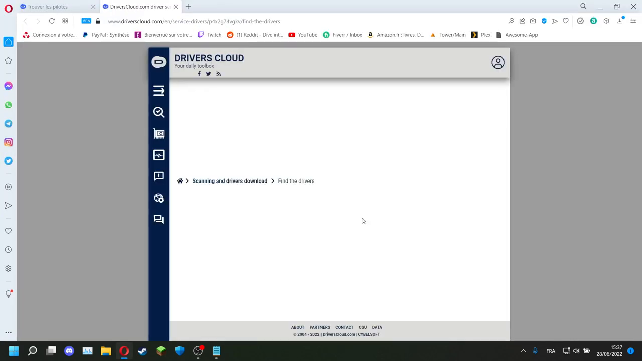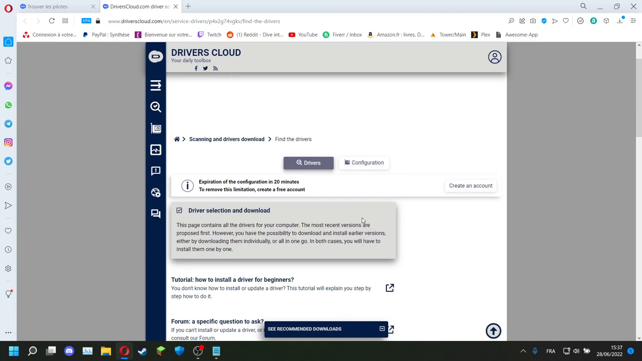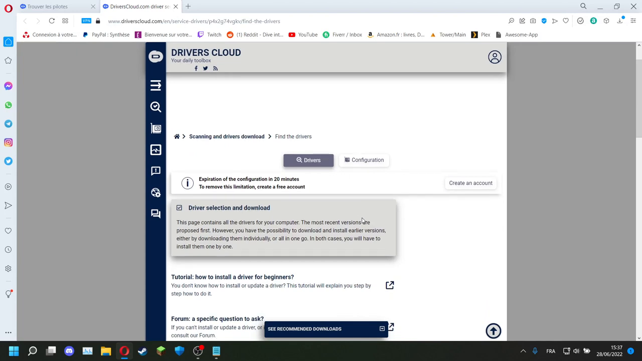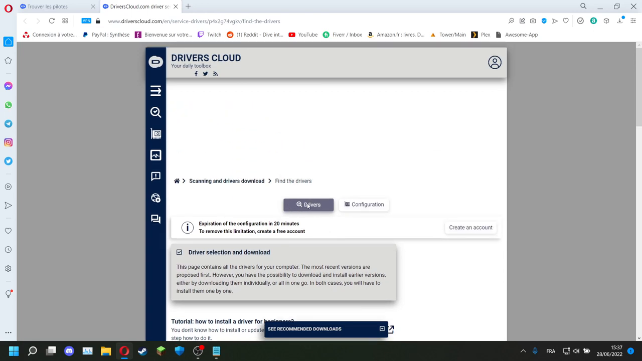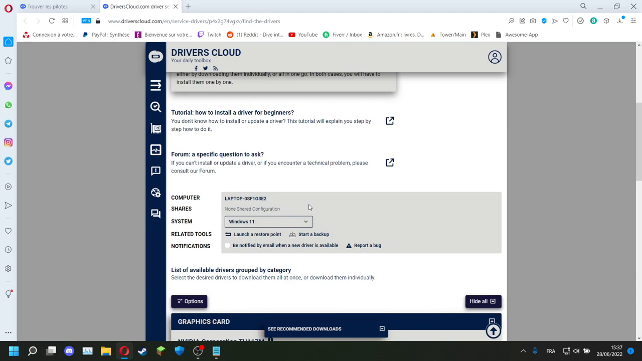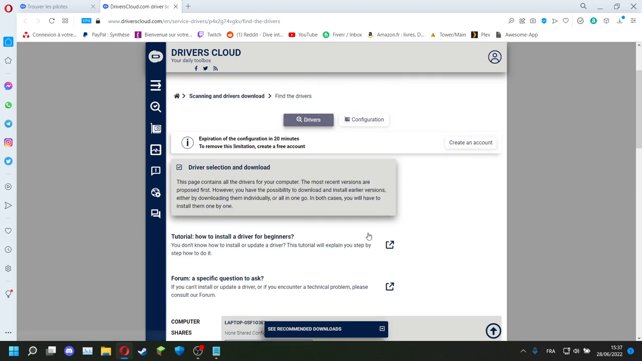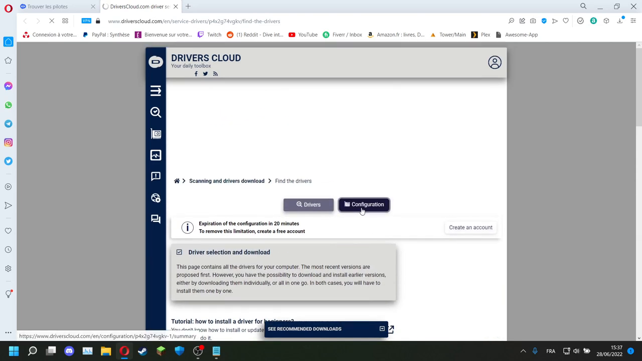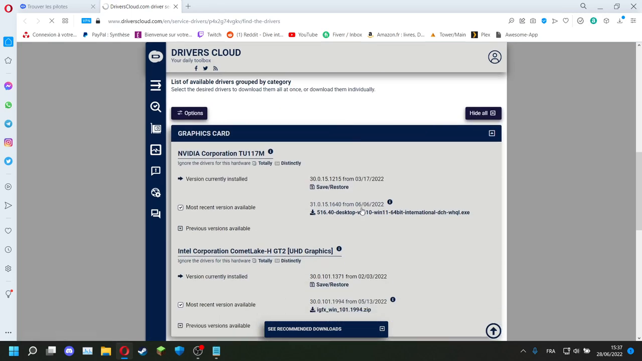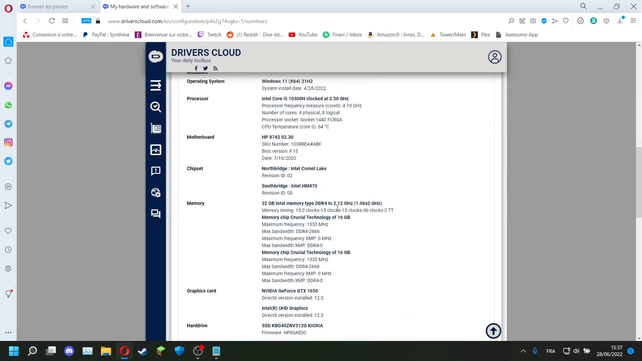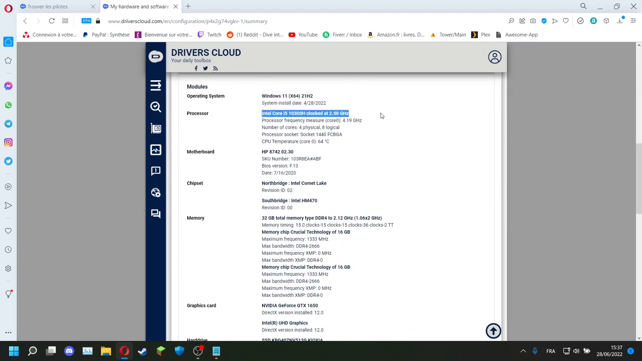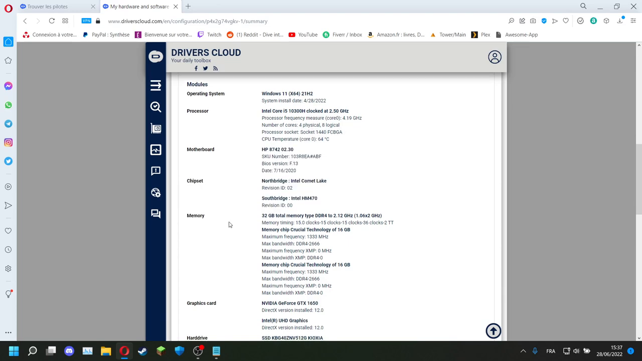Then it will automatically open a new internet page. Everything is normal about that. So here you can see that we are in the driver section. So if you scroll down, you will actually have every driver. But if you go to configuration, you will actually have the entire description of your entire computer. So here you can see the processor, motherboard, chipset, memory, and everything like that.